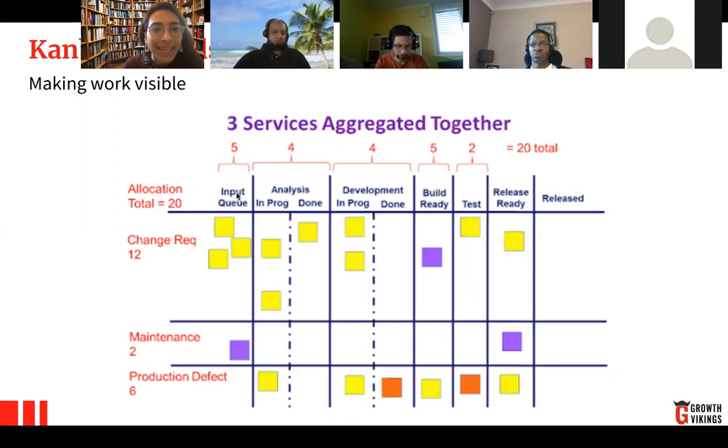And as you can see, that's the total number of cards for all the stages, 20. So that means that input plus analysis plus development plus build plus test must all together have 20 cards. And that means that nothing else is accepted unless one of these cards moves out and generates a slot for a new piece of work to come in.